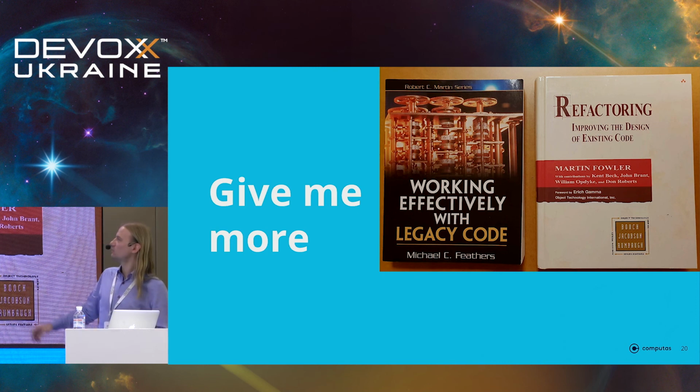The second one, I would wait a couple of weeks to buy, because a version 2 is coming: Refactoring by Martin Fowler. He's actually launching Refactoring version 2 just these days. I think I saw that they start selling it next week.